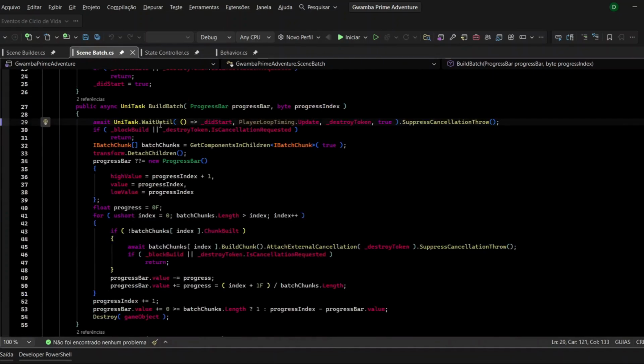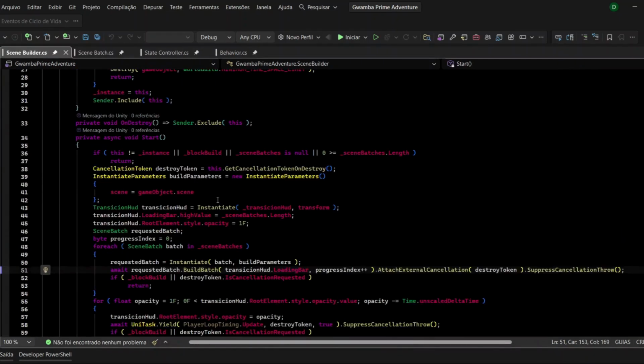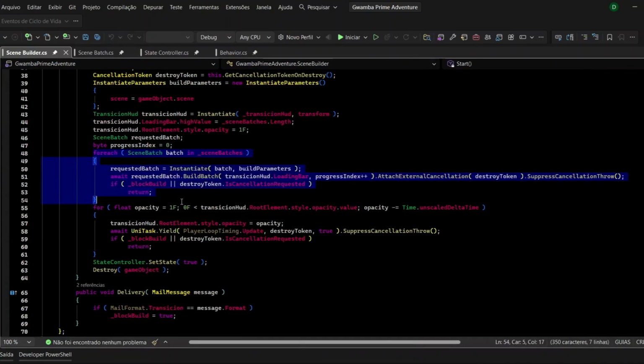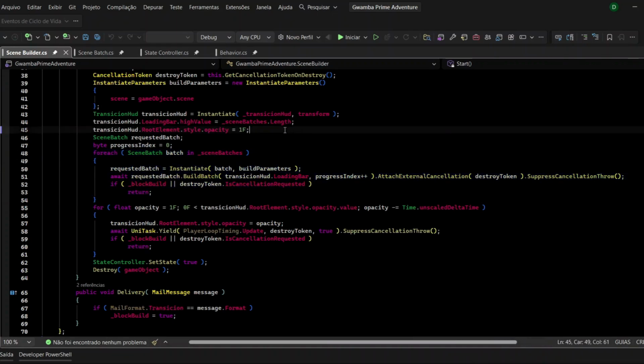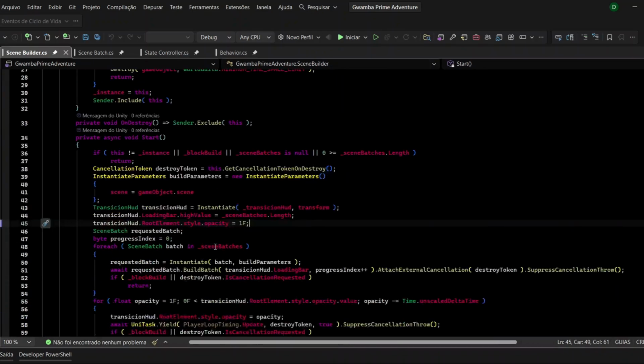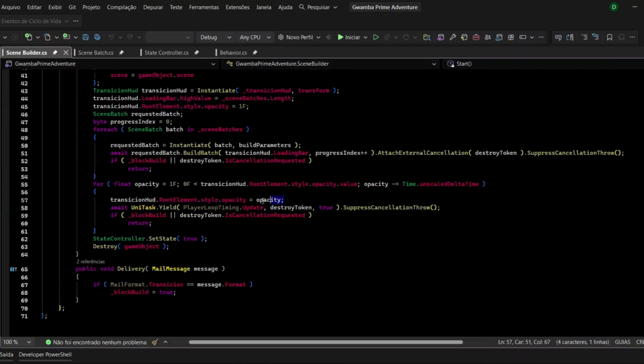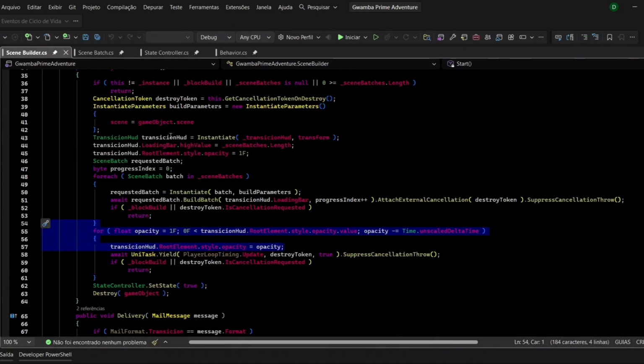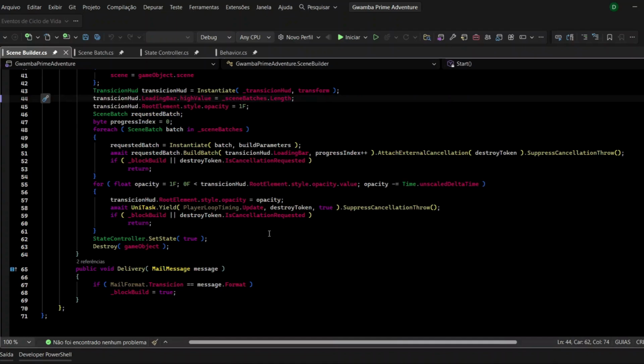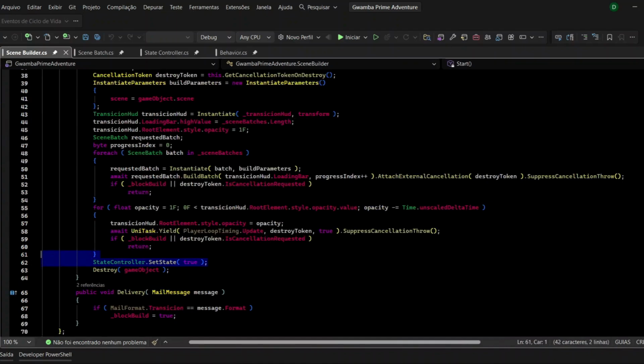And after the send batch is built, we're gonna return here. Remember this is a for, and we're gonna pass to the next. After all the send batches are completed, we're gonna reduce the opacity of the transition of the HUD, or of the load of the HUD. After that, we're gonna unpause our objects.